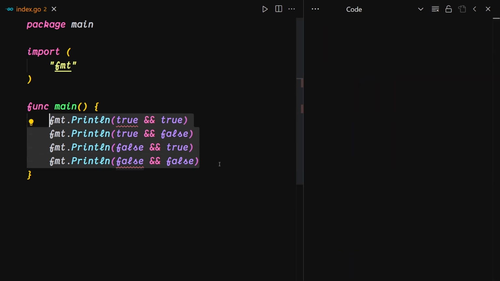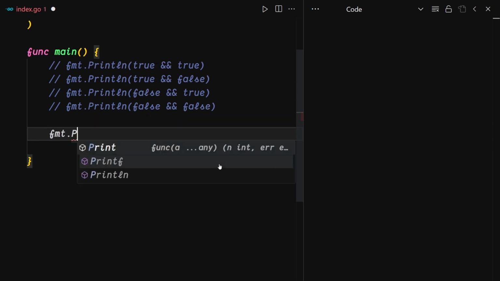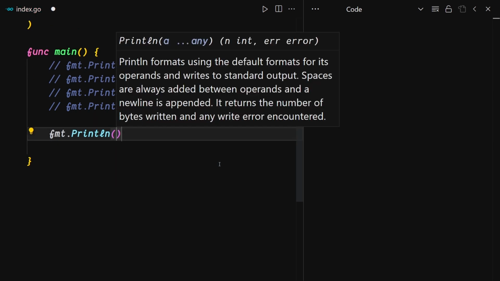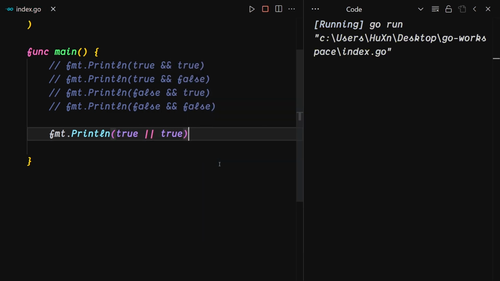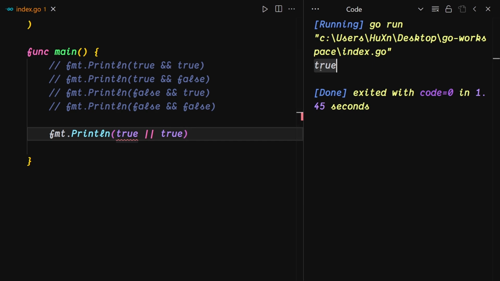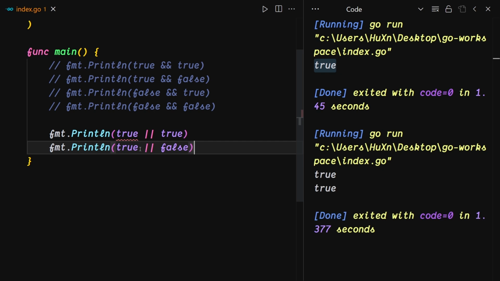Now let me just comment these lines out, and the next thing which I want to show you is the OR operator. So I'm going to write fmt.Println, and I'm going to write true or true right here. If I save my file and run it, it's going to give us true. But if I duplicate that and write false in this case, what do you think is going to happen right here? If I save my file and run it, it's still going to give us true.